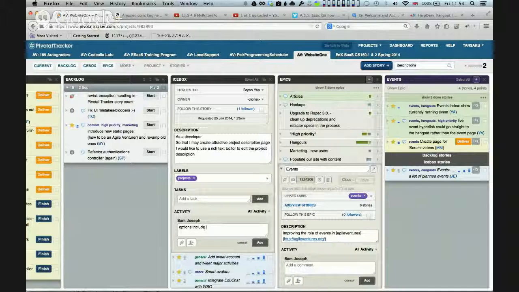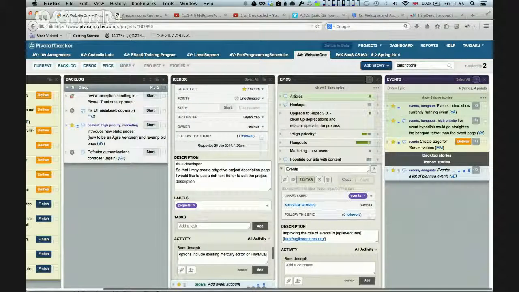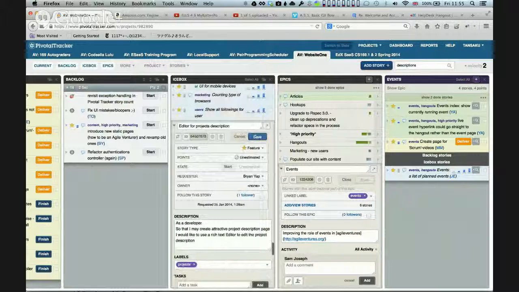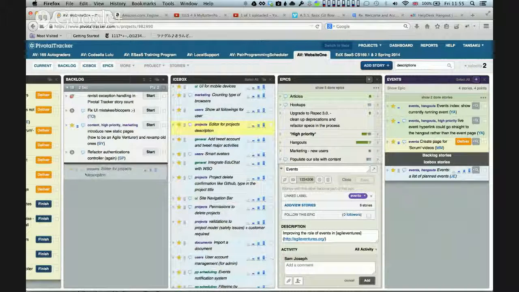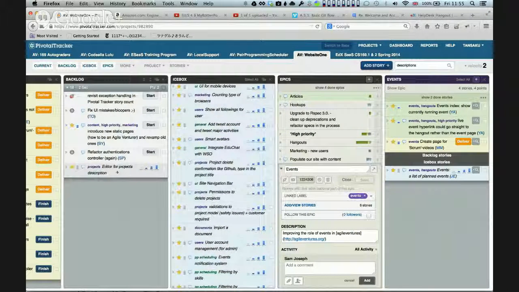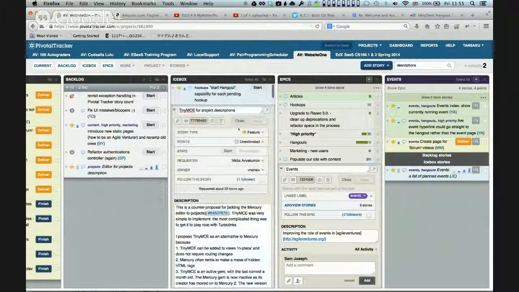options include the existing Mercury editor or TinyMCE. I think the important thing for Nick, if he was recording, is that if you guys went ahead and did the Mercury editor one, that's not to say we wouldn't switch to TinyMCE in the future. It's just, from the context of the project, what can we get immediately done to manage the thing. So let's save that and drag that in. I'm not saying that's incredibly high priority, but just of the things I've been looking at. Let's look through some more here.